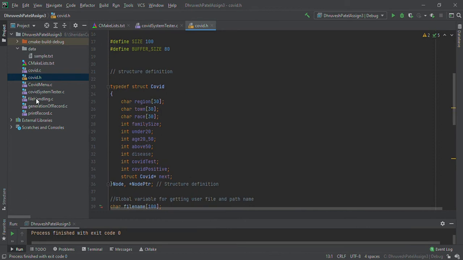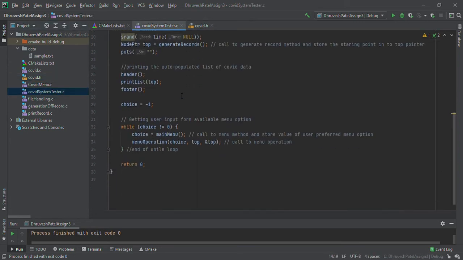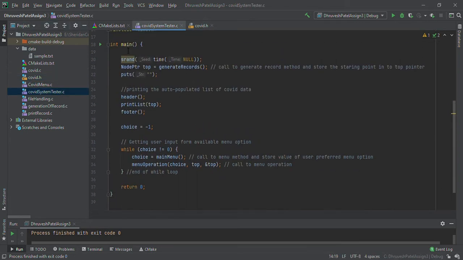Now we go to the tester class. The tester class is the start of the program. It has a main method, as we all know. It generates the 100 records and then gives the menu options to the user, and according to the choice of the user, it performs the action.